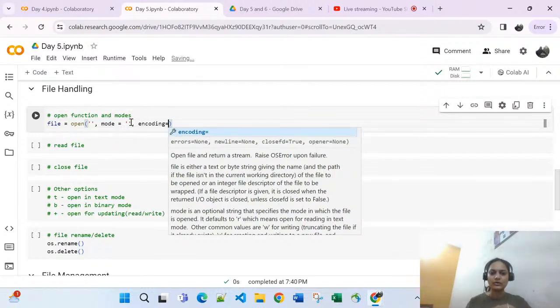So encoding, there is a very popular way like UTF-8. This is a type of encoding. एक है CP1232, that is also a type of encoding. UTF-16 also. So this is basically आपका फाइल के अंदर जो भी डेटा है वो कैसे प्रोसेस होना है.